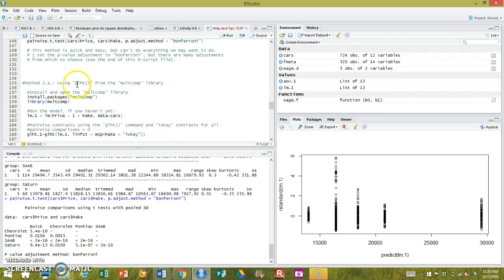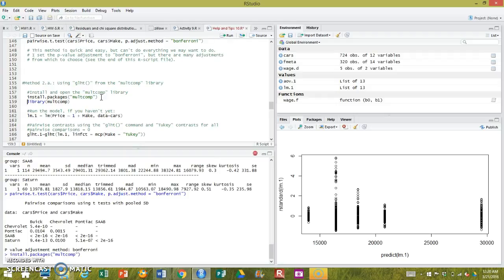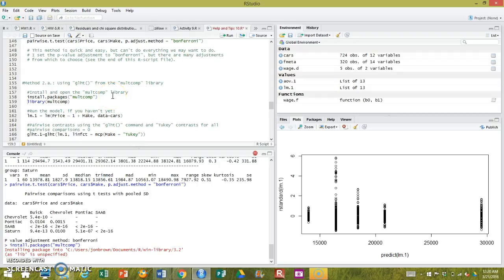This is where the GLHT function comes in. And I very much encourage you to read through that p-value adjustment to see each of these parts, but I won't belabor that point here. I already have it installed. You need the multcomp package.